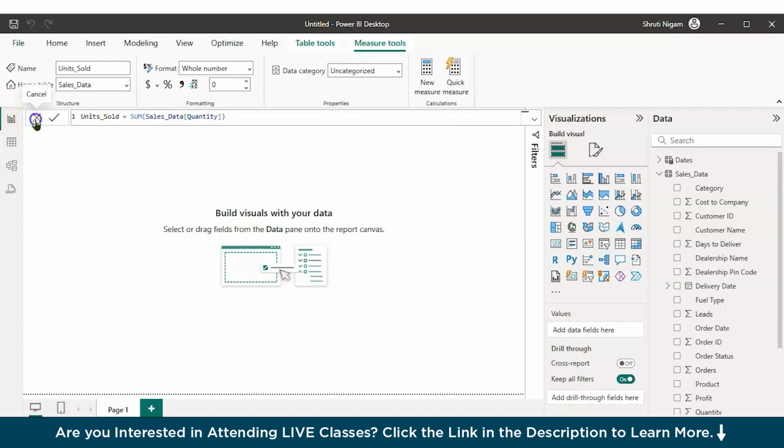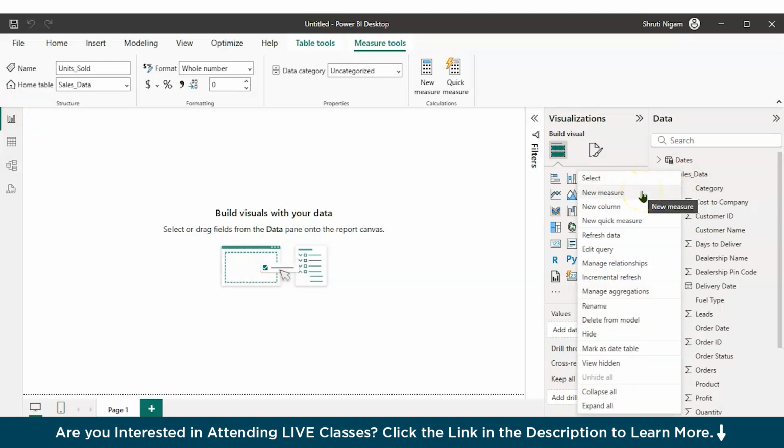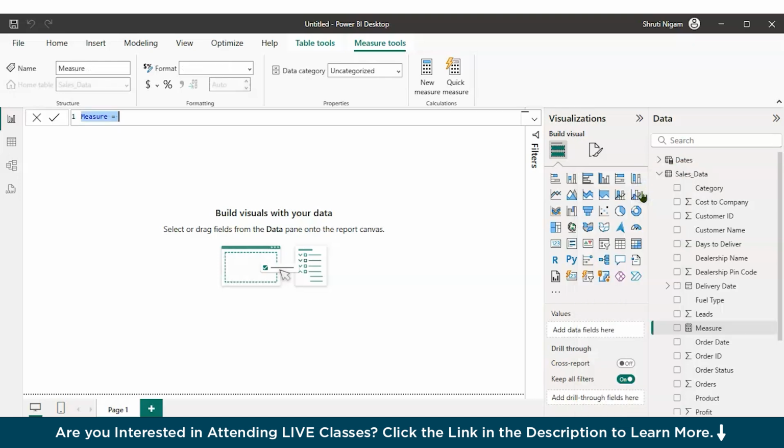Our data has a profit column. So we right click and hit our new measure. To illustrate, we can write gross profit here. So let's calculate gross profit.